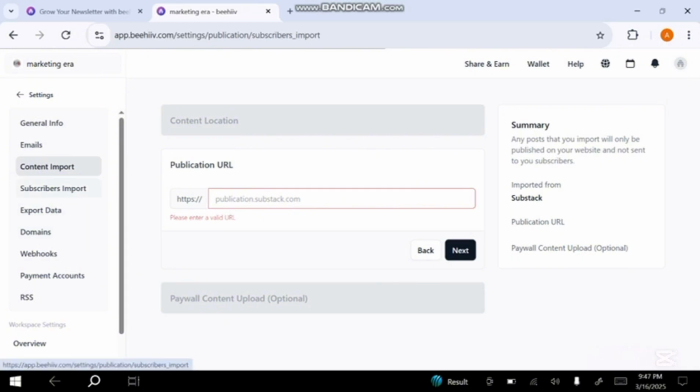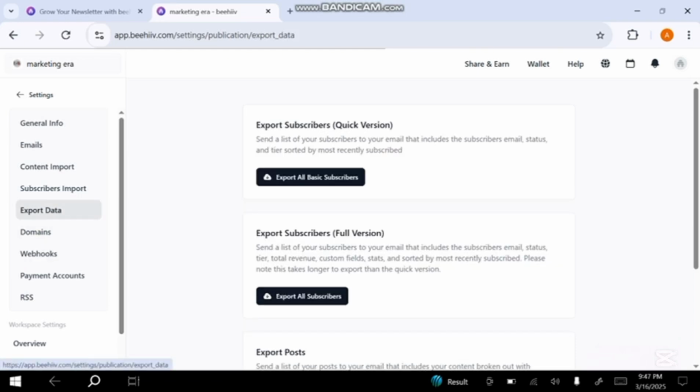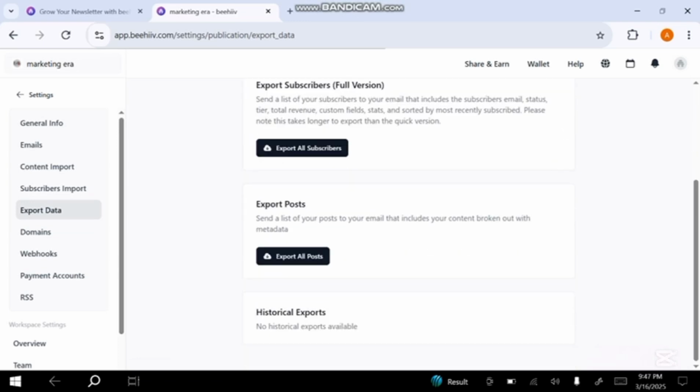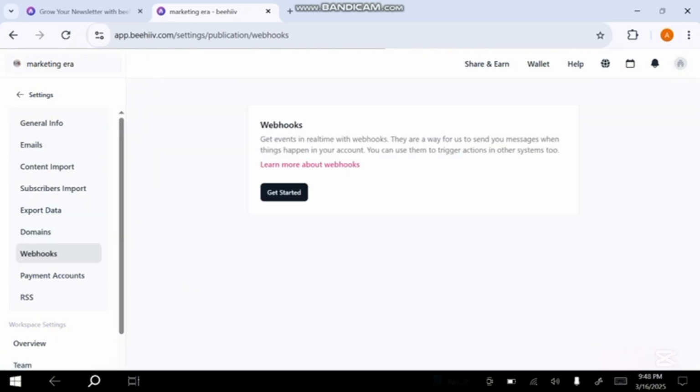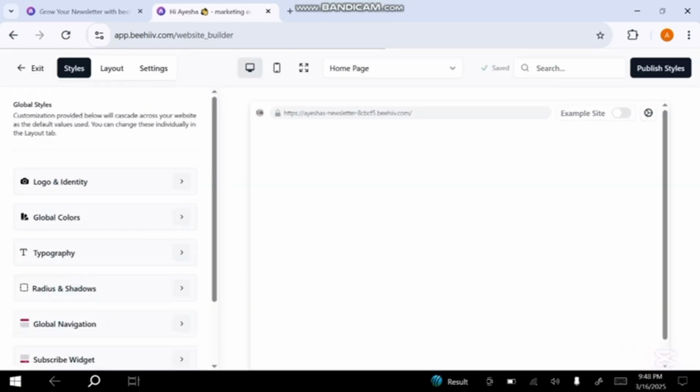Here you have this subscriber import where you can import different subscribers. Then you have this export data where you can export data. Here you can export all basic subscriber data, and here you have export subscriber full version. You can use all these according to your own needs. Then here you have this export post where you can export all posts as well. And here you can also access the domain, and you can access the webhooks. You can start with that by simply clicking on get started, and here you also see your payment accounts. That was all about logo and identity. Now here you have these global colors.